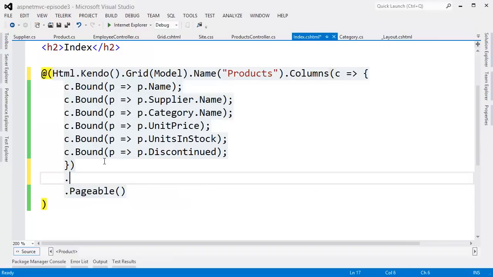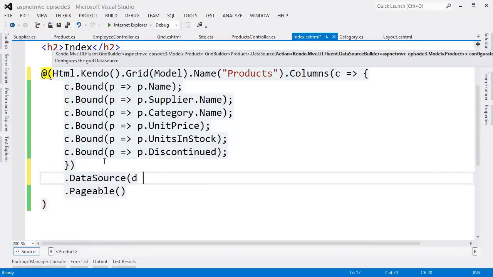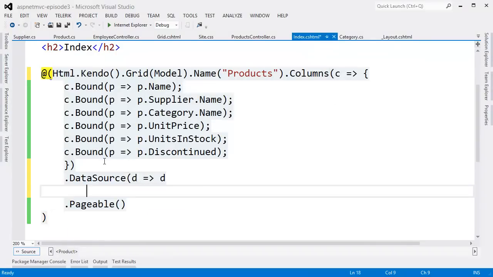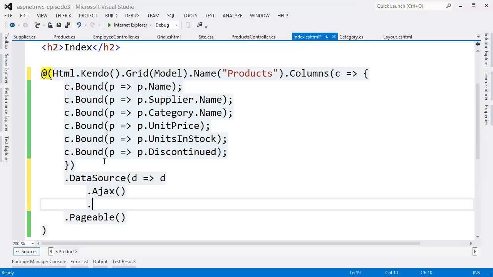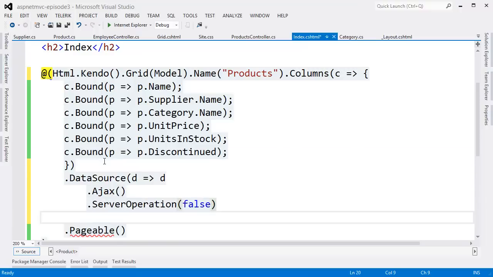First off, in the data source, we'll want to enable AJAX, and then we will set the server operation to false, which tells Kendo UI not to use the server for any actions that occur inside of the grid, or rather not to post back. Now the grid is pageable and no postback occurs.